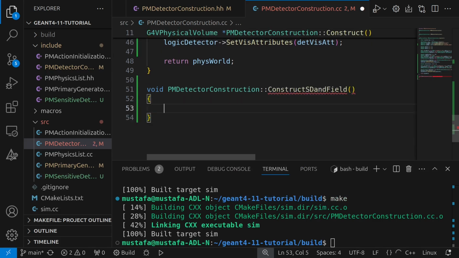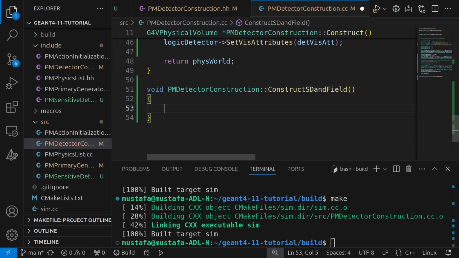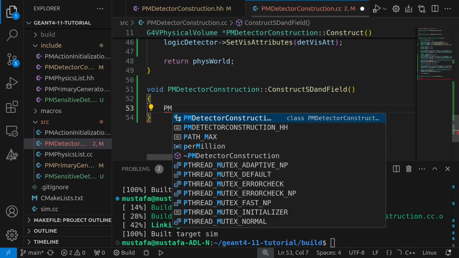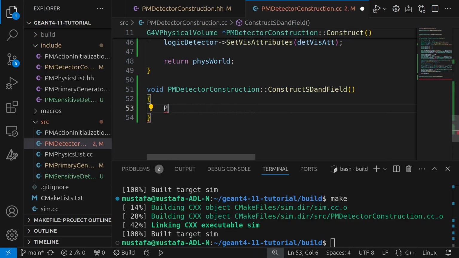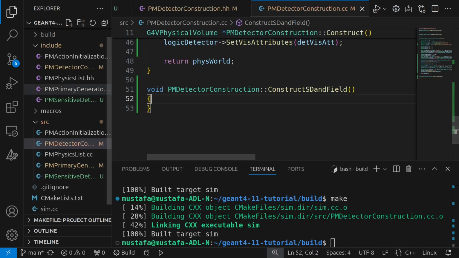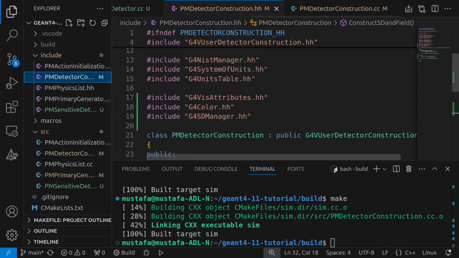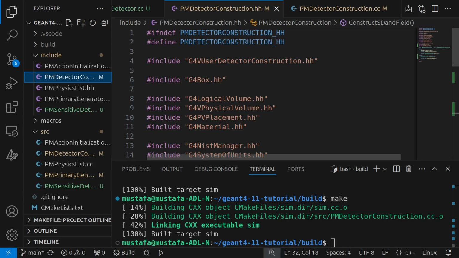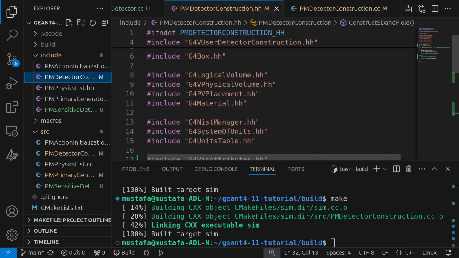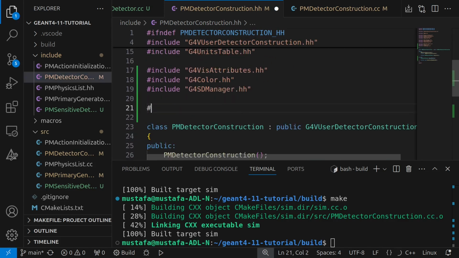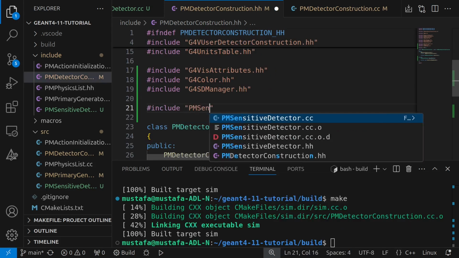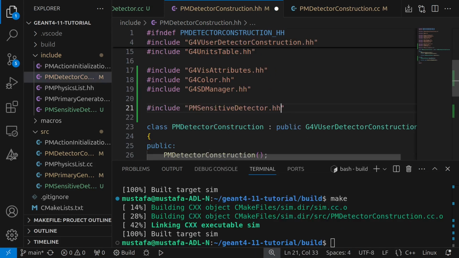And now we have to fill in our definition of the sensitive detector. So we have to get access to our PM sensitive detector, and for this we also have to include this header file in our detector construction. So we can write down here include PM sensitive detector HH, yeah?